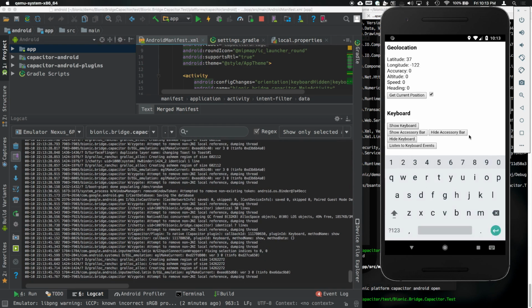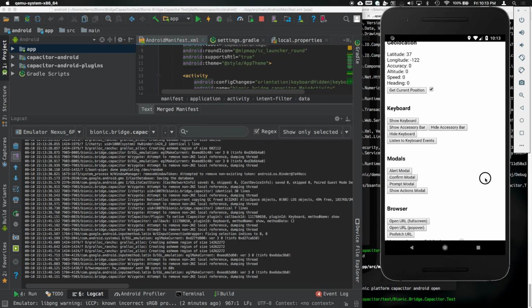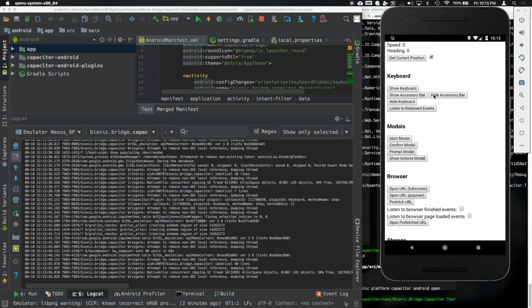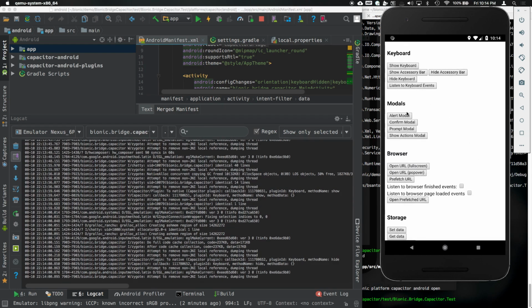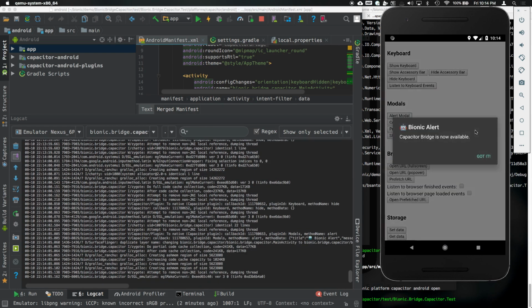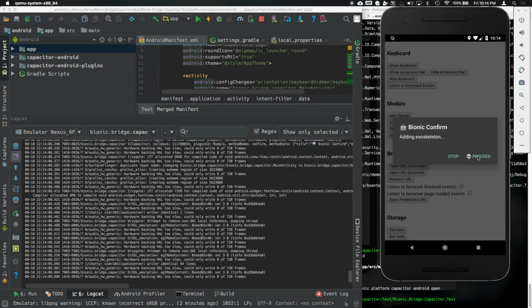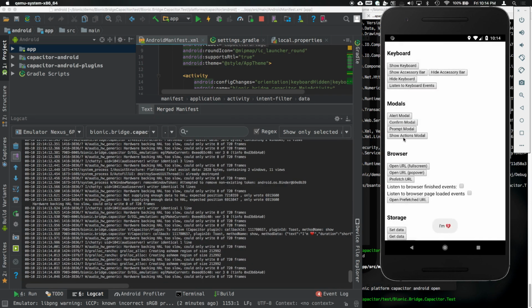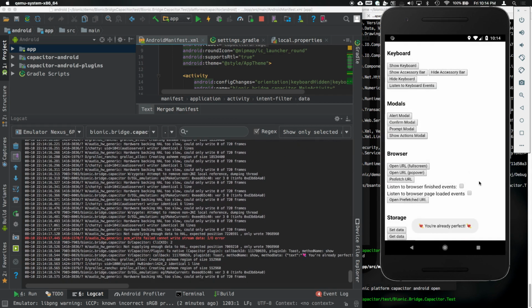I can bring the keyboard up. I can also listen to keyboard events. This is actually, I think, kind of broken right now in Capacitor. There's a lot of other functionality, so show, hide, modals. Here's an alert modal, a confirm modal, a prompt modal, and a show actions modal. So I'm good, thanks. All right.